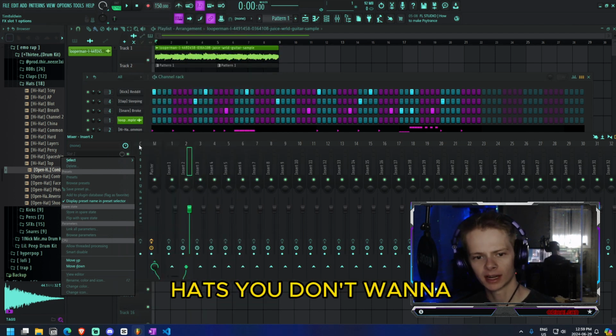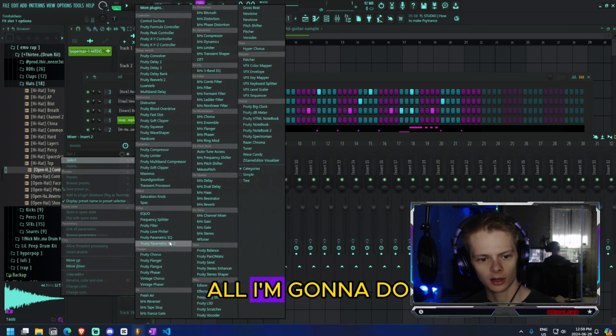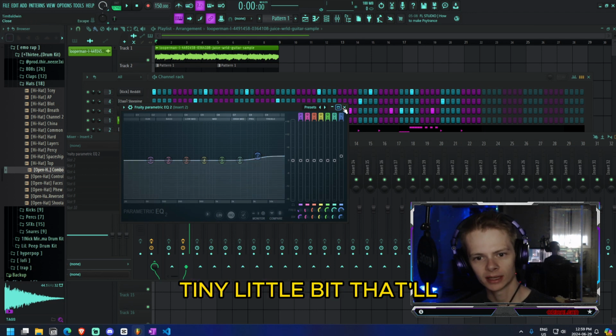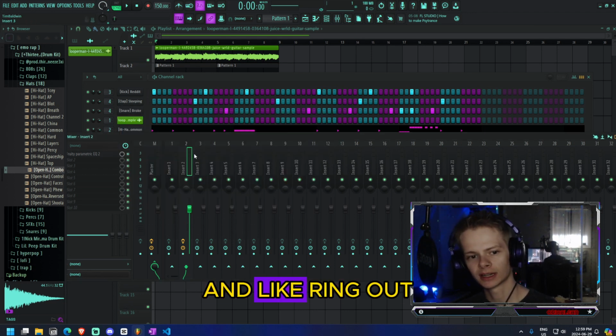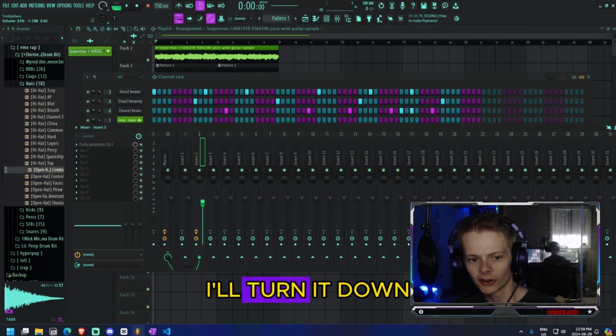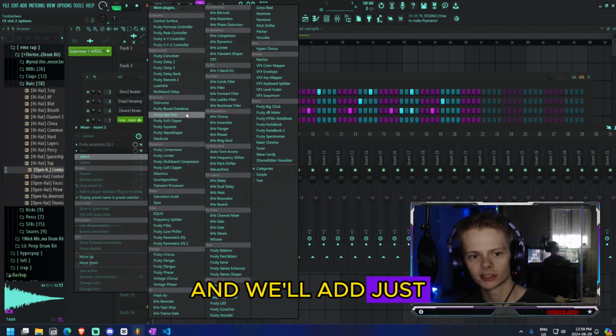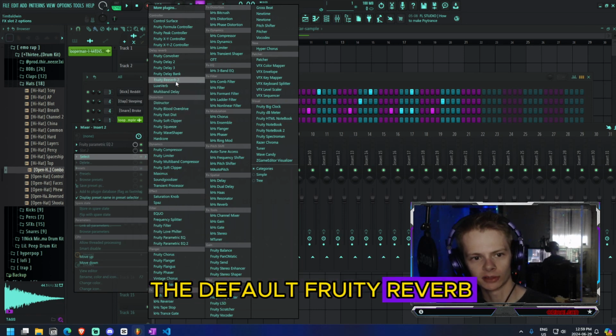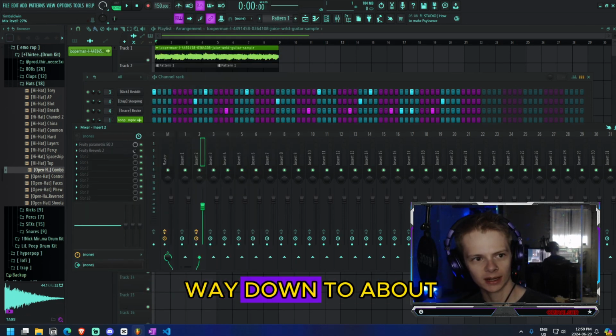Really basic for hi-hats, you don't want to do too much. All I'm going to do is add an EQ, boost these high sounds a tiny little bit. That'll just kind of make it crispier and like ring out the high end a little bit more. And then to kind of counter that, I'll turn it down a little bit more, and we'll add just the tiniest little bit of reverb. So I'll just add the default Fruity Reverb plugin, and we'll turn it way down to about 5 to 10%.